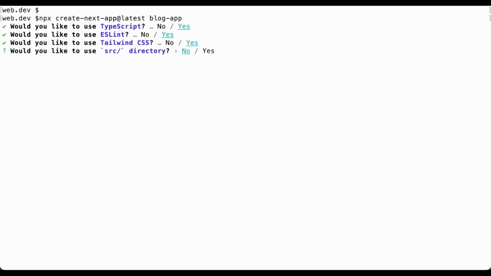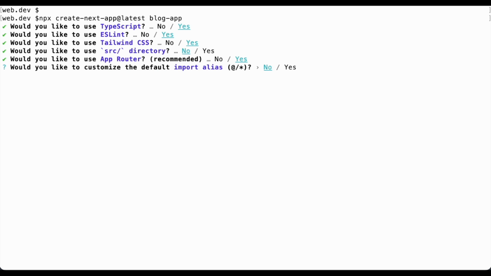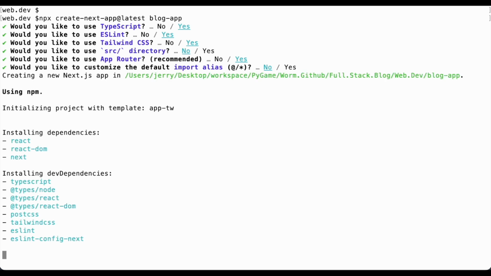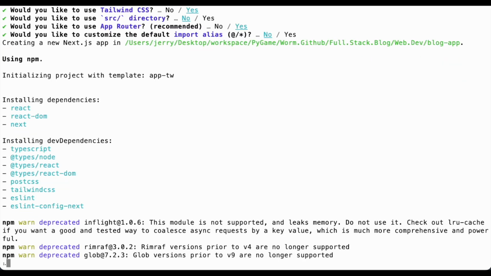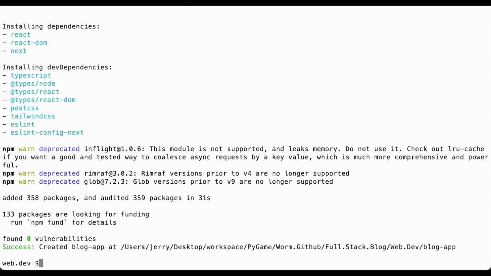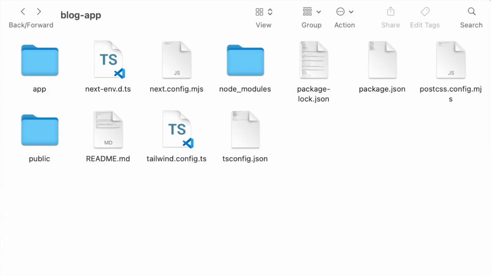Once the command completes, you'll see a new directory called blog-app with all the necessary files and folders automatically generated for you. This includes the folder structure, configuration files, and even a sample React component. With our application created, we're now ready to configure our development environment in Docker.